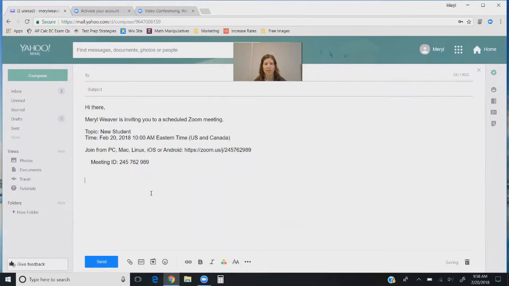Set up with your Zoom account, I will send you an email with our scheduled first session. It'll look something like this. Like, hi there, Meryl has invited you to a scheduled Zoom meeting. The topic will probably be your name, and then it'll also say the time, time zone, and then you can either copy this URL, just click directly on that and it'll open whenever that scheduled time is to start.